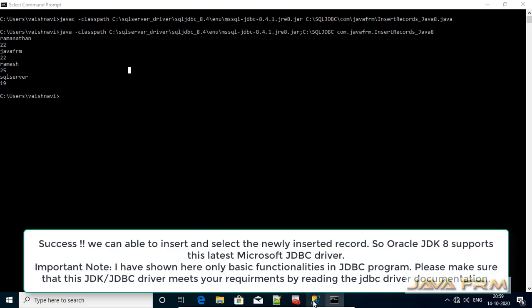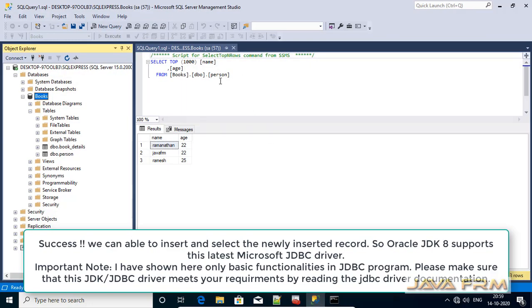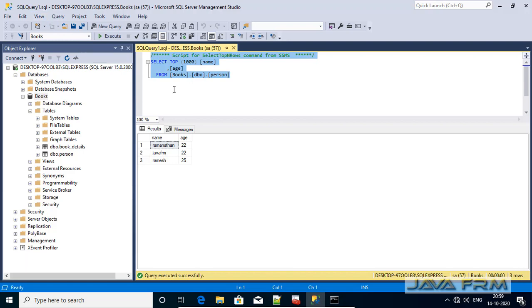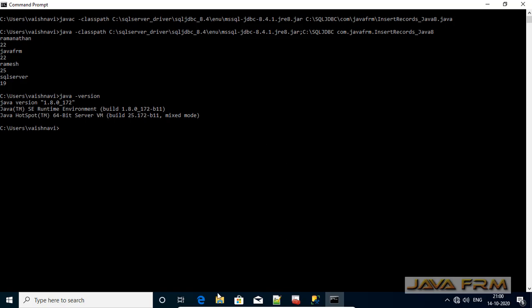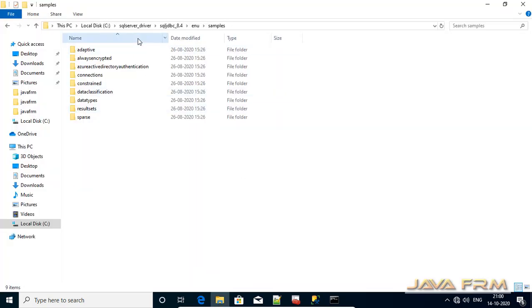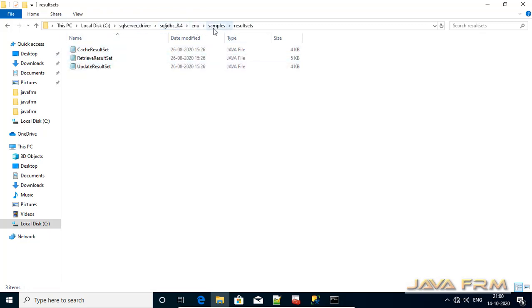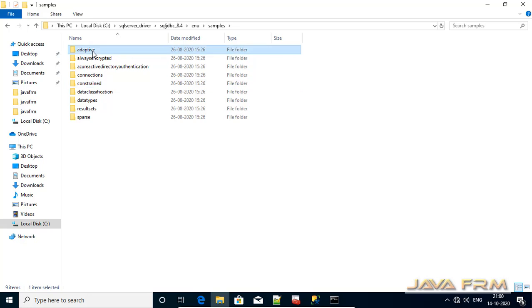Let me verify in SQL Server Management Studio. Let me refresh the query once again. Yes, it's successful. SQL Server 2019 Express Edition connectivity through JDBC programming using Oracle JDK8 is successful. Make sure that you have installed the Microsoft JDBC driver for Oracle JDK8, and under the samples directory you can see a lot of sample programs. You can also use these programs to connect to your database and test.